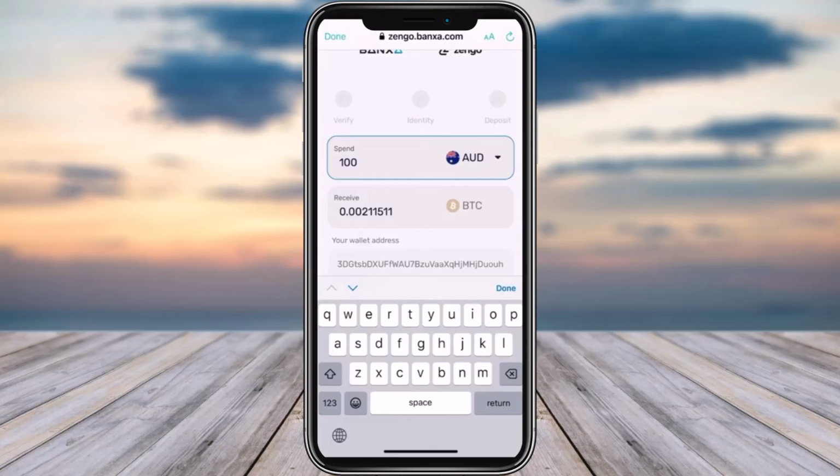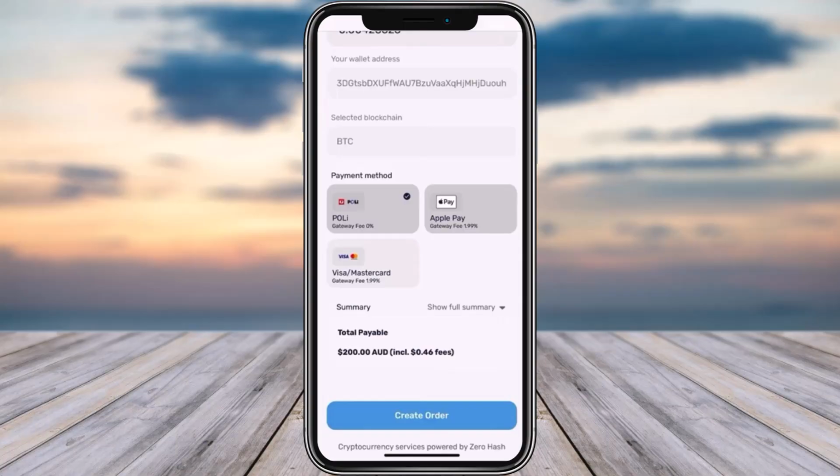From over here, go ahead, add in the amount you would like to spend to buy it, and it will automatically convert at the bottom. Tap on done. You can see you have three steps. You have to first verify your identity, so simply go ahead and tap on done. And then from over here you will have to add in your wallet address on top. Your selected blockchain is simply BTC. That's fine, and go ahead, choose a payment method.